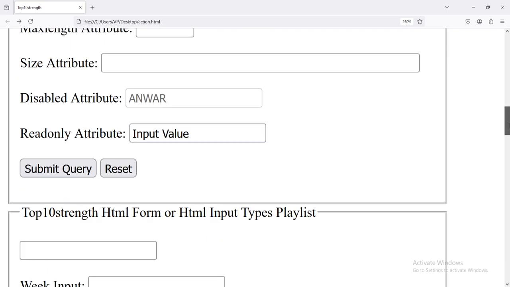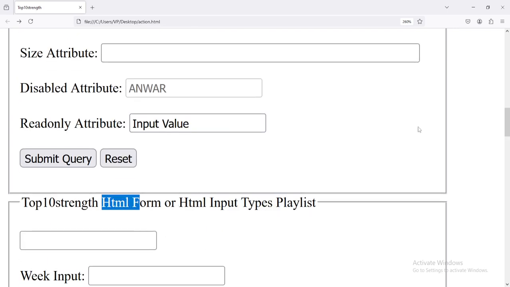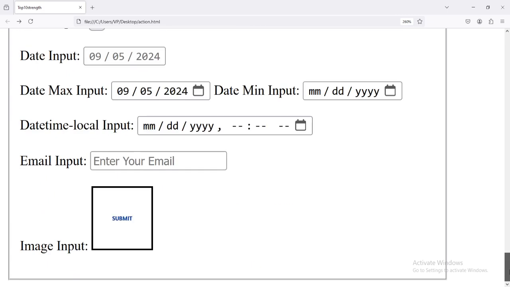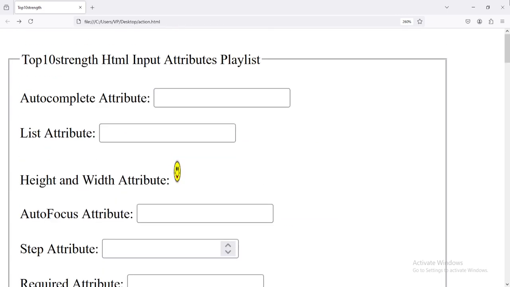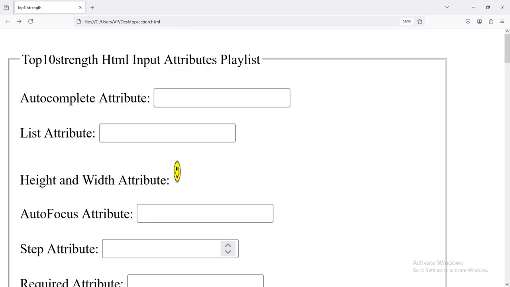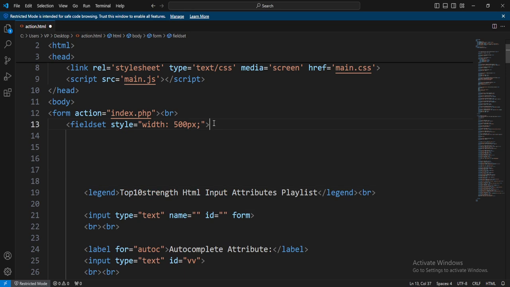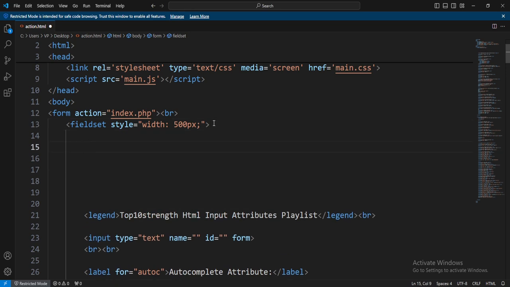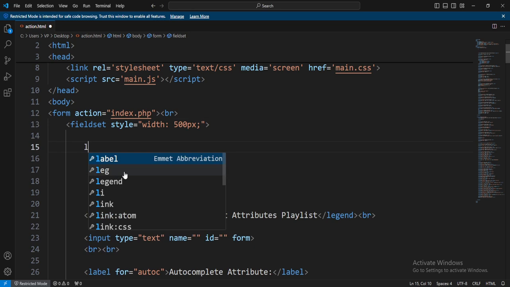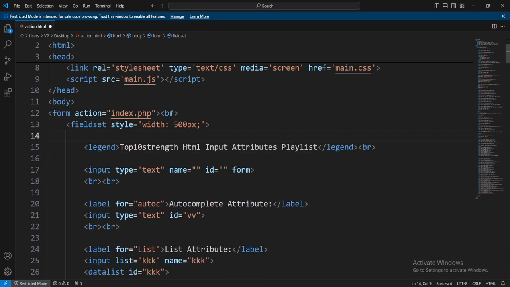We have discussed our HTML input types playlist and our HTML form. You can check our playlist to find the different input types you can use, and the input attributes we have discussed so far. So right here, now we want to discuss another chapter entirely. Let's quickly create a fieldset. No, I don't need a legend here.